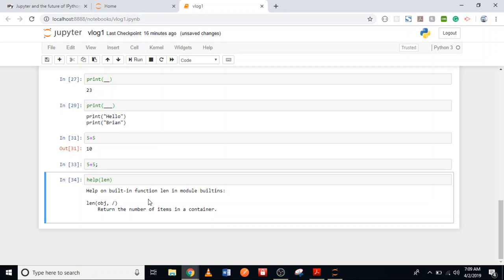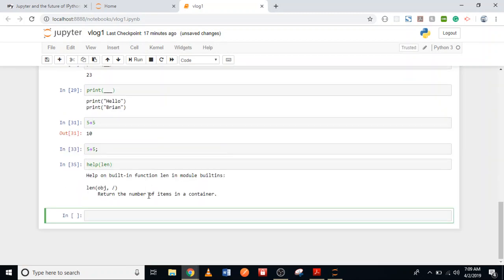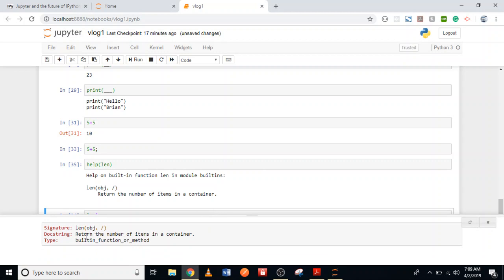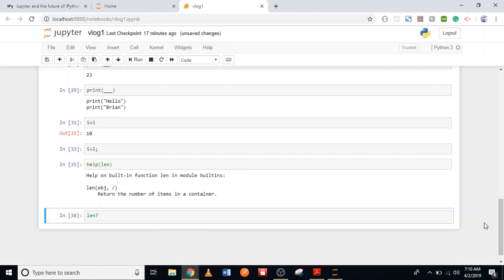However, IPython gives us a very convenient way of getting the same information. So rather than wrapping all that inside the help function, I can just write the function len and add a question mark. Then when I press Ctrl+Enter, it opens a pop-up down here which tells me the same information, returns the number of items in a container. So as you can see, we got the same information. All we had to do was write the function and a question mark, with fewer keystrokes, which is always great.